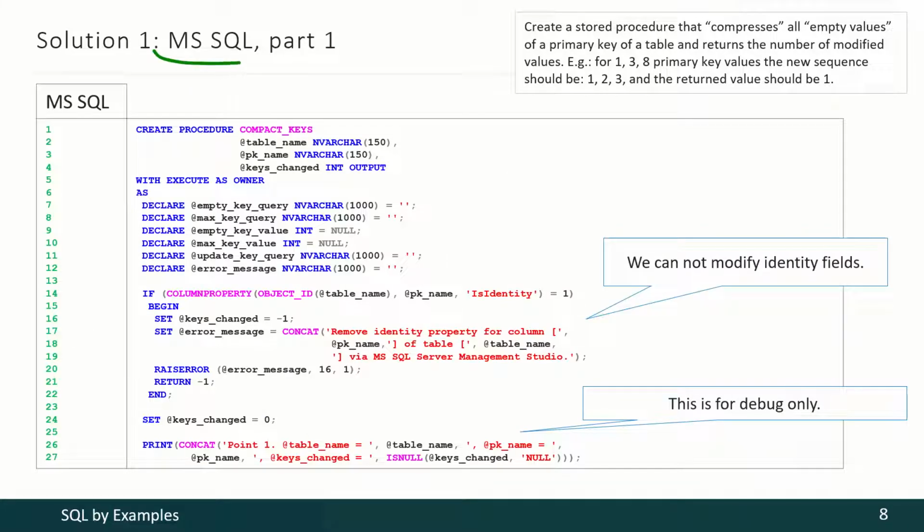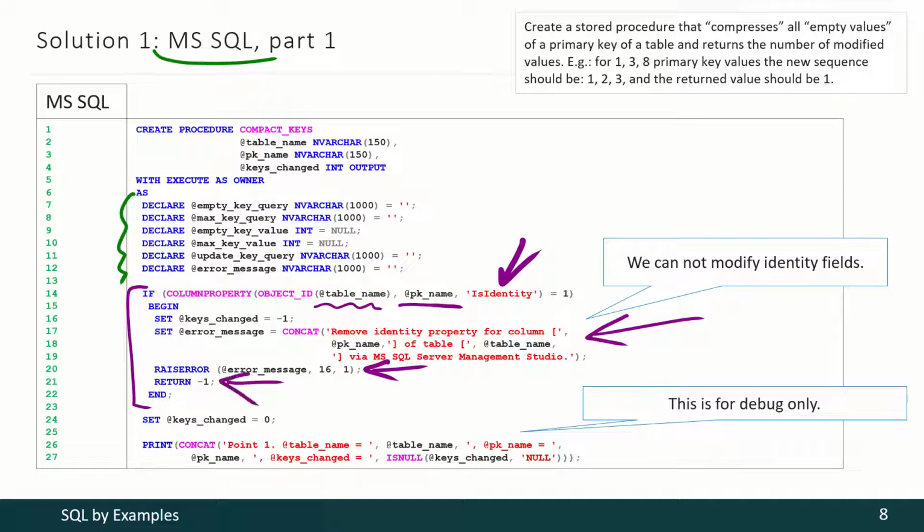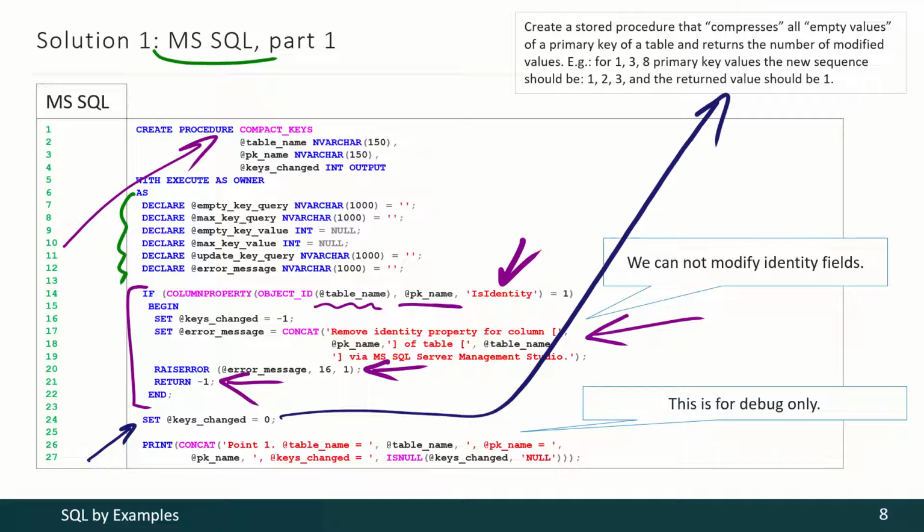With Microsoft SQL Server the general idea is the same. First we have to declare several variables, then we have to check if the primary key of the table we are updating is an identity field. As we cannot update identity fields, we have to raise an error here and abort the whole operation. That is, we have to exit our stored procedure. Then we have to initialize the counter that stores the number of changed values.